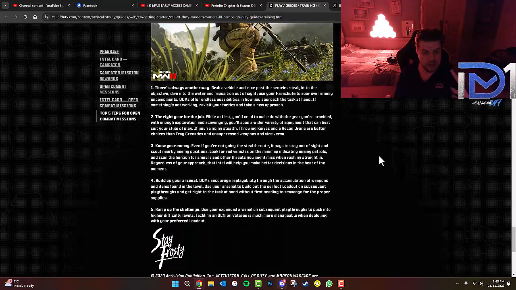Build up your arsenal. OCMs encourage replayability through the accumulation of weapons and items found in the level. Use your arsenal to build up the perfect loadout on subsequent playthroughs and get right to the task at hand without first needing to scavenge for the proper supplies.